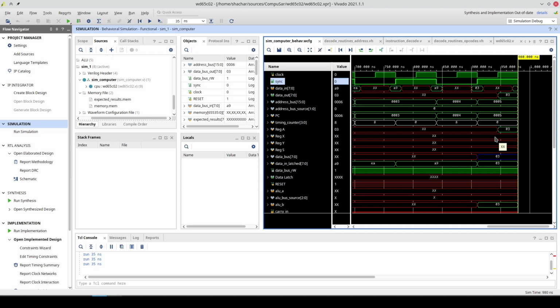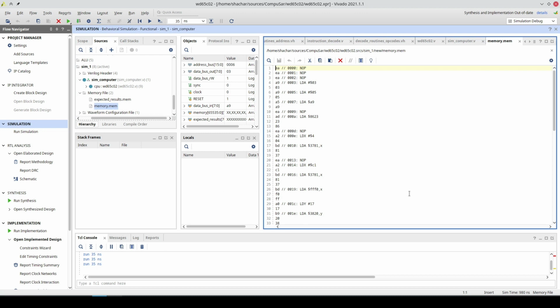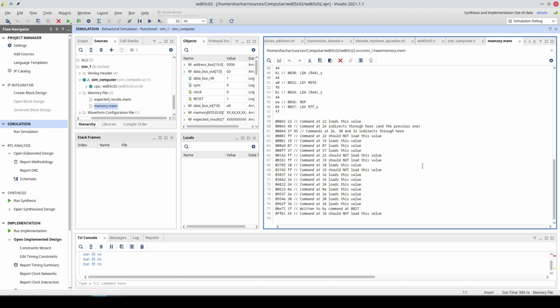So if we want to test that our new command, the one we just implemented, AE, load X absolute, does the right thing, what we need to do is put that into the simulator's memory. Now, the simulator memory is read from this file, which contains what needs to be done, and it also contains a bunch of addresses we use in order to read or write relevant values.